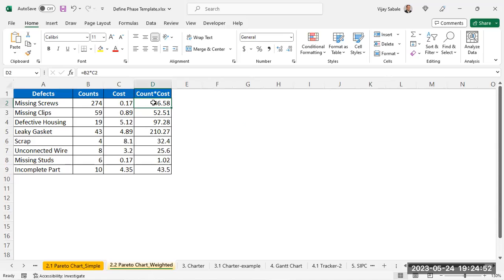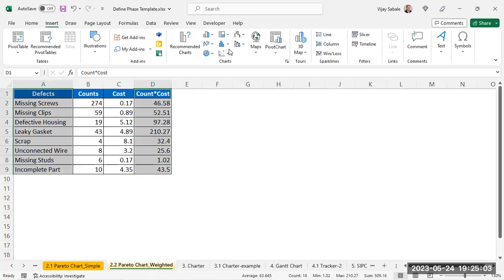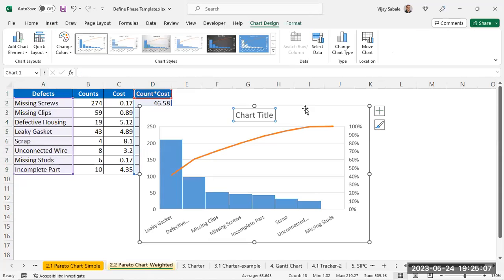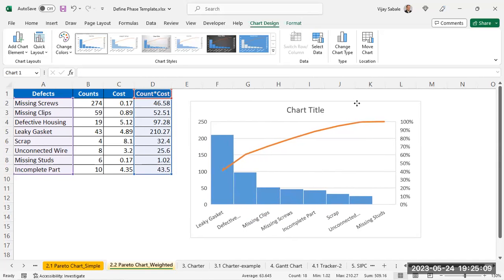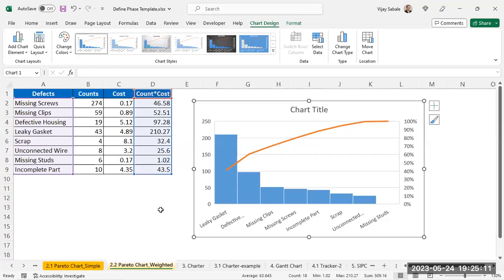Now again, we can follow the same methodology to draw the Pareto chart, but here we need to select the defects and the count-into-cost column. Then go to Insert, click on the Pareto chart, again select the Pareto chart, and you will get this graph. That means the intent is going to be changed.